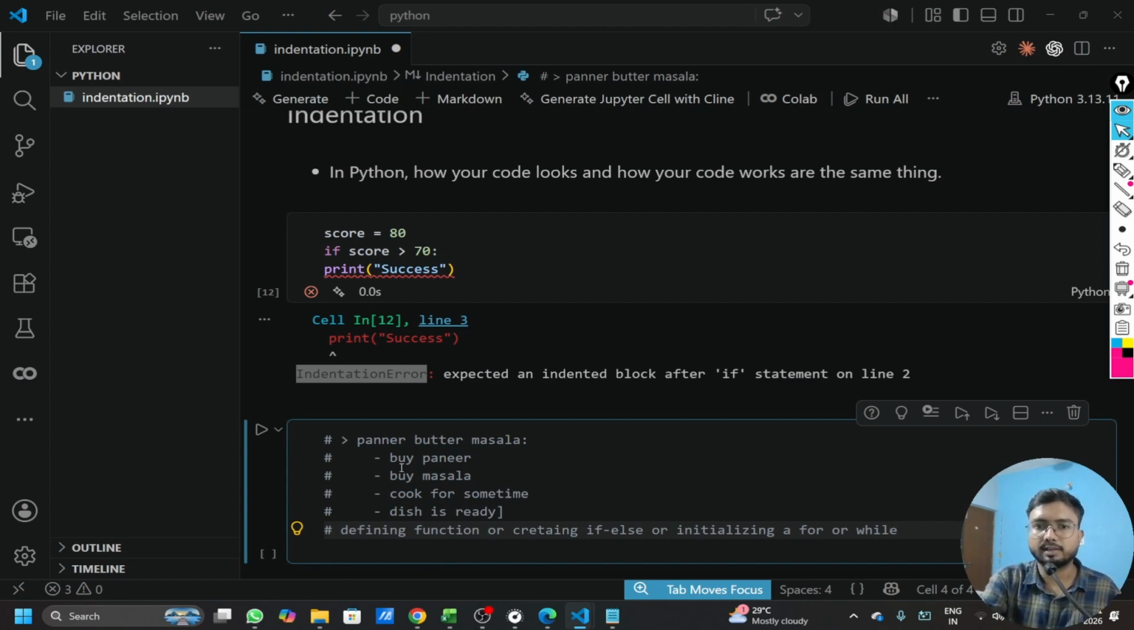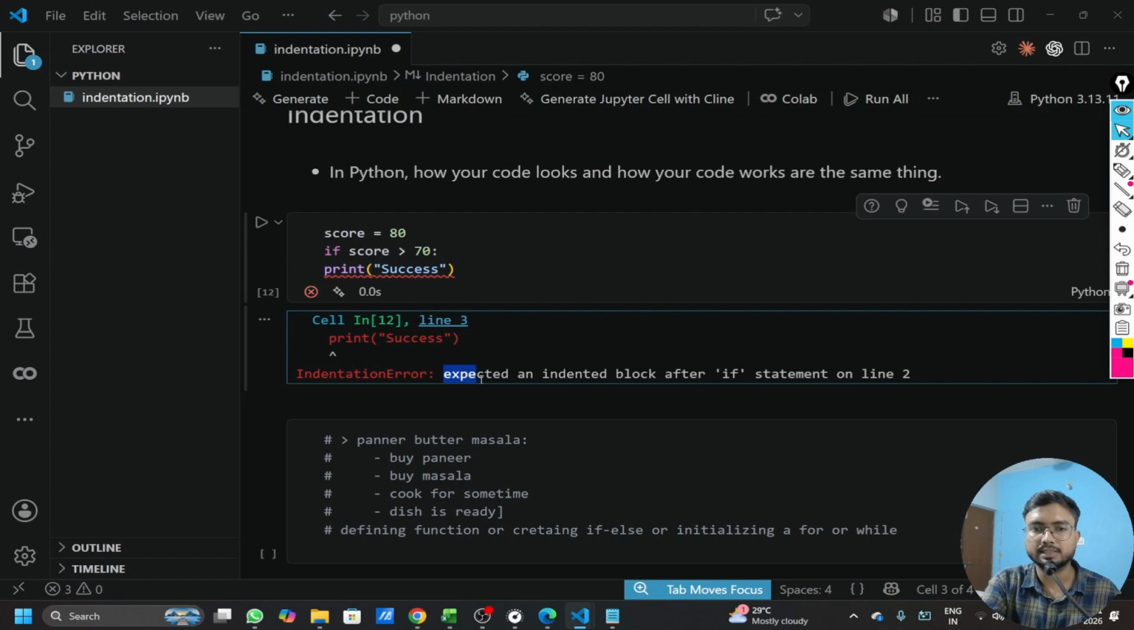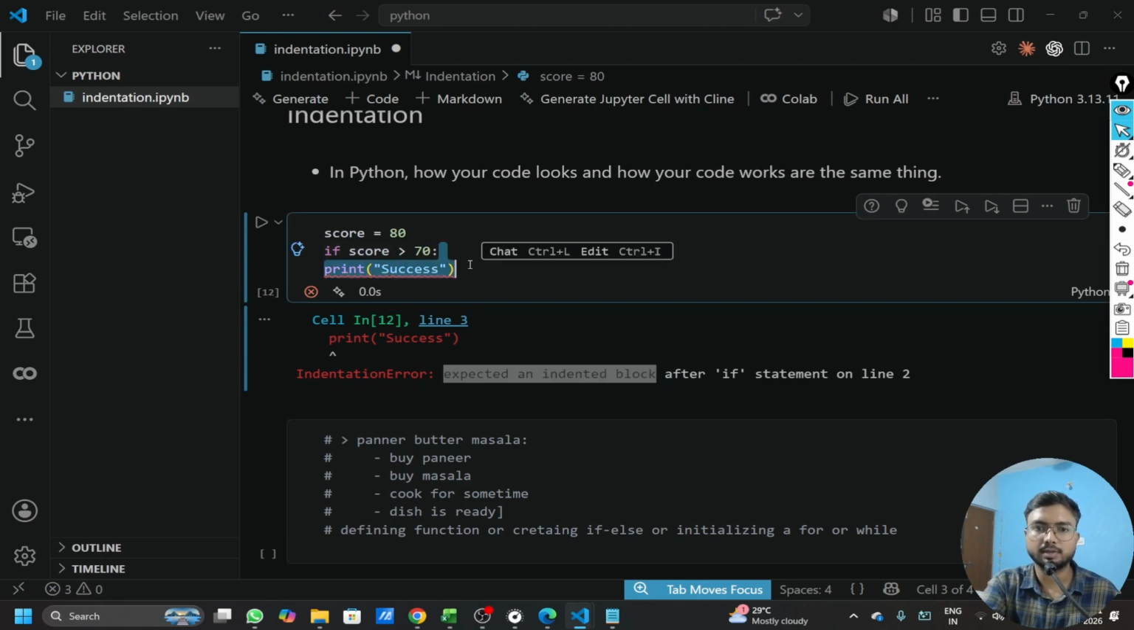So that's where this error is coming from. Now let's come back to this error. Here you can see what the error message is: expected an indented block. So where is our indented block? There is no indented block, right? Because all are in the same line. There is no space after that.